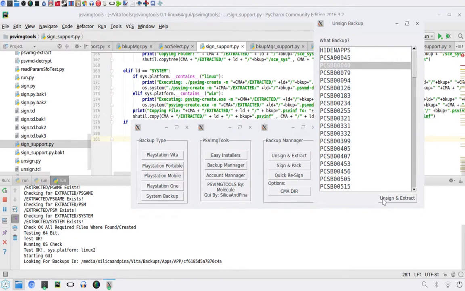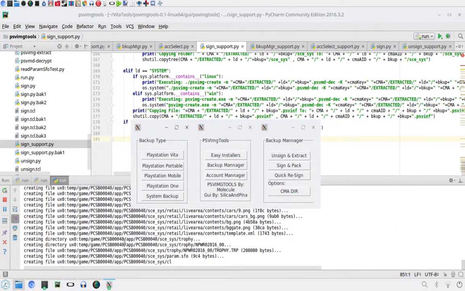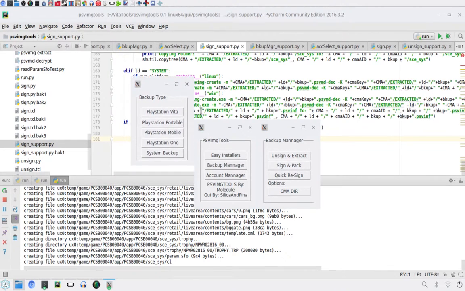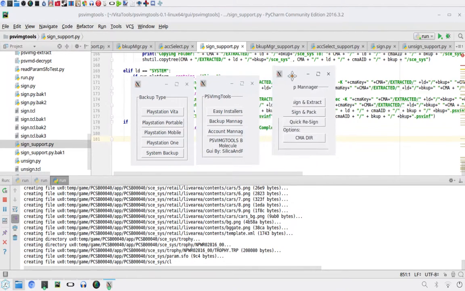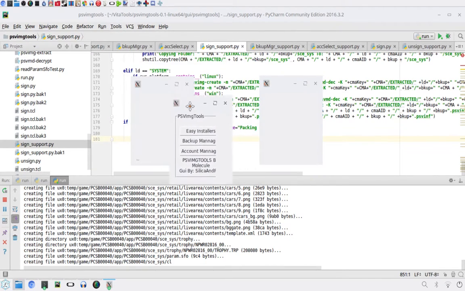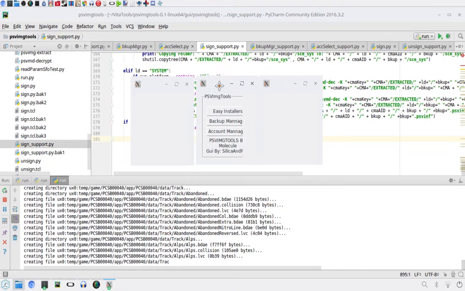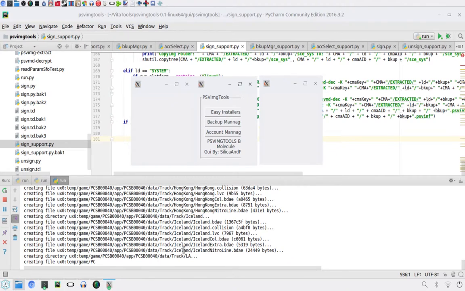And then I can click Unsign and Extract, and it will go ahead and extract that backup for me. This could take a while depending on the size of it, but you can see it's actually doing stuff. It doesn't have any progress bar or anything as of right now. I honestly don't know how to implement that sort of thing. But as you can see, it is doing stuff down here in the console. It's taking a while.